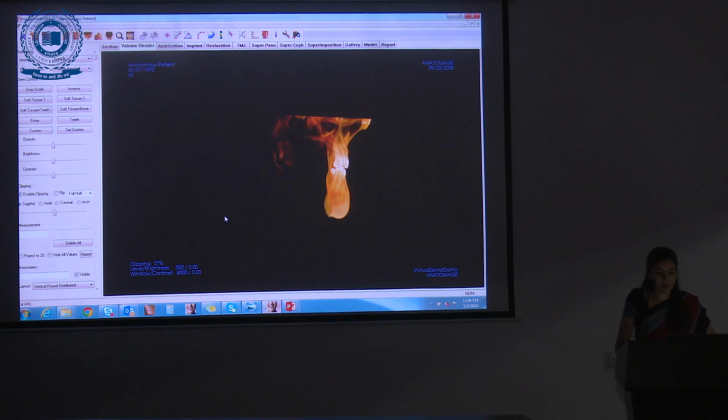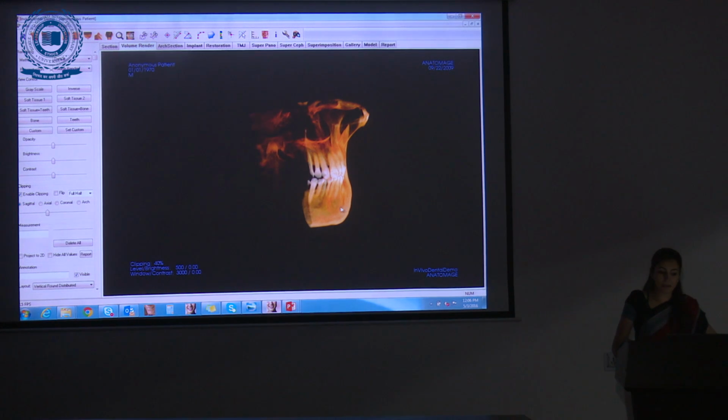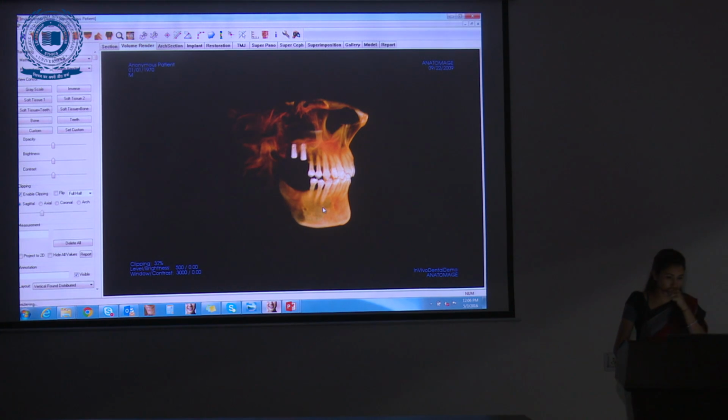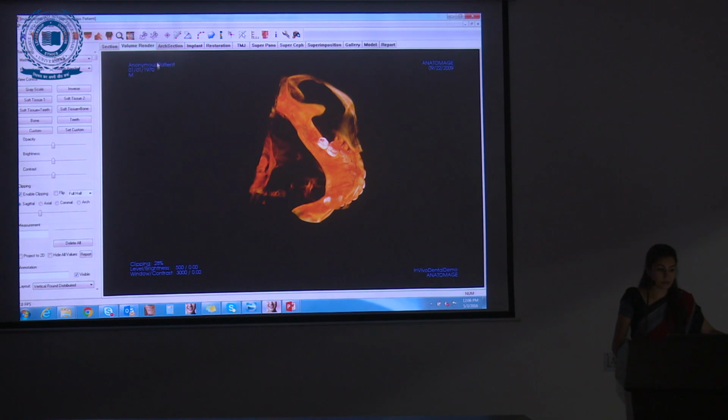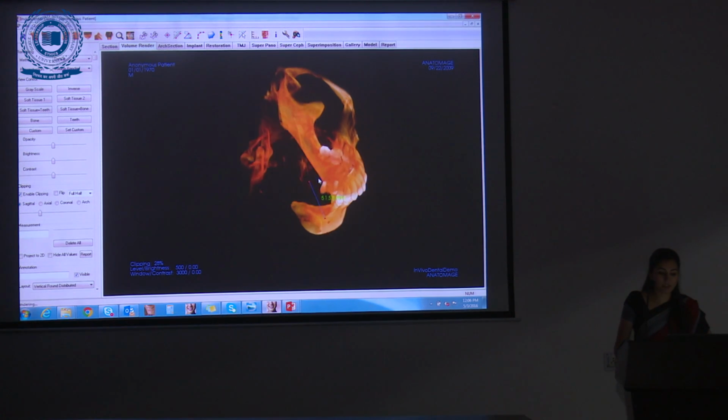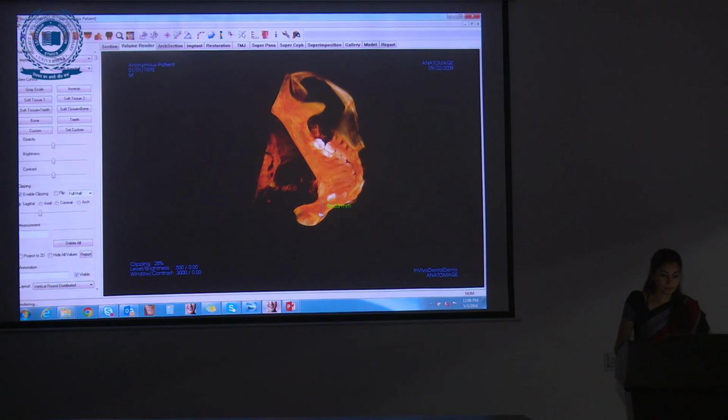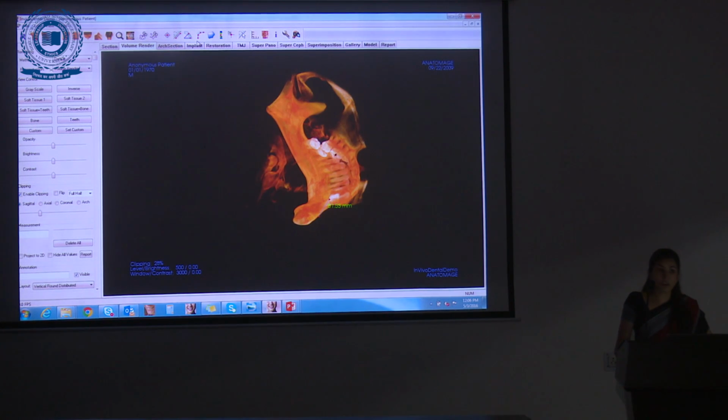This is the clipping. I have clipped half of the anatomy, and now we are growing the volume, and we can see how the teeth are sitting in the mandibular or the maxillary bone. What is the angulation, how they are placed, what is the width available for the implant. We can measure the width which is available for placing the implants. We can measure the angle of the adjacent tooth.